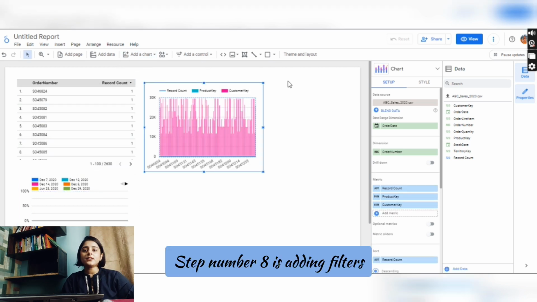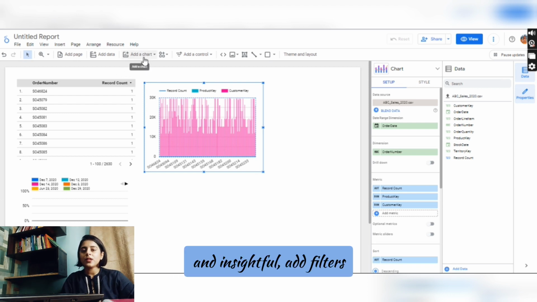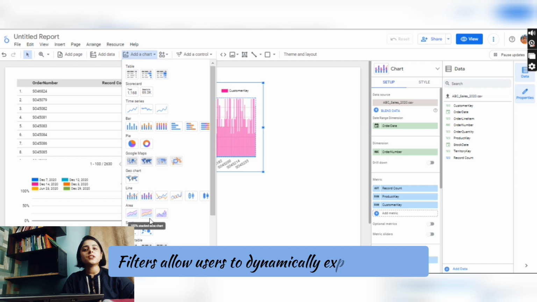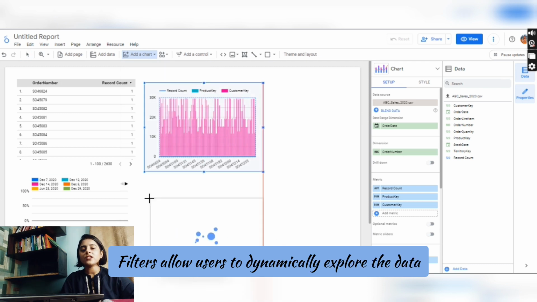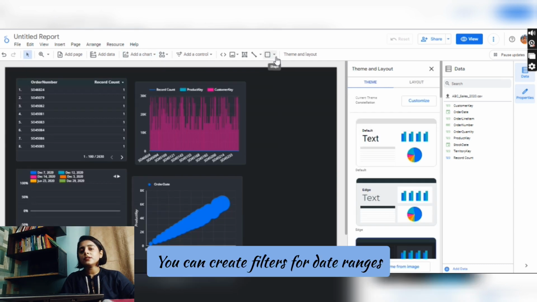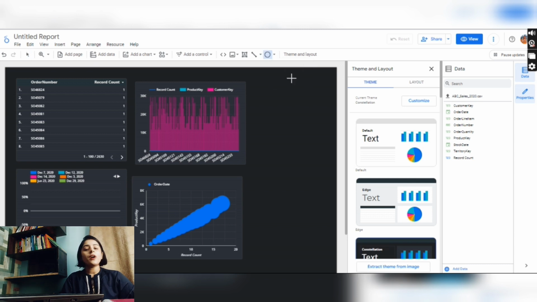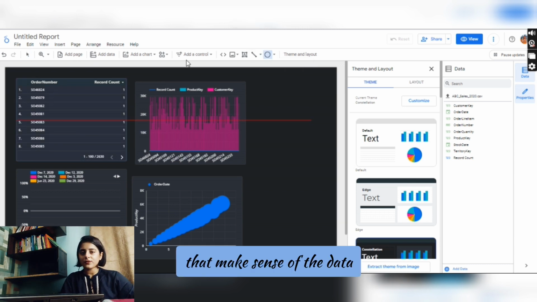Step number 8 is adding filters. To make your Look interactive and insightful, add filters. Filters allow users to dynamically explore the data. You can create filters for date ranges or any dimensions that make sense for the data.